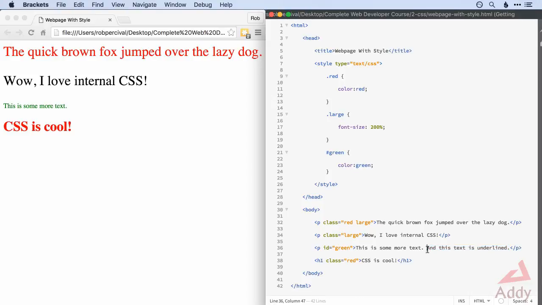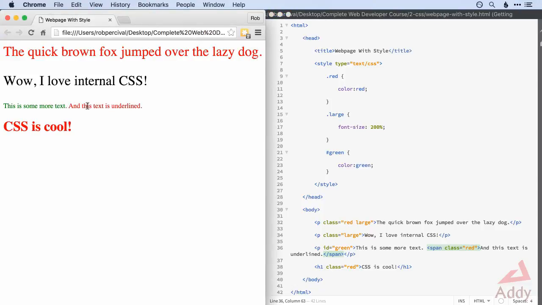Well, we do that using the span HTML element, and then this span is simply something that we can put around any chunk of text or image or combination of several different things, and then use that to select it. So if, for example, we gave this a class of red, then only the latter bit would be red.